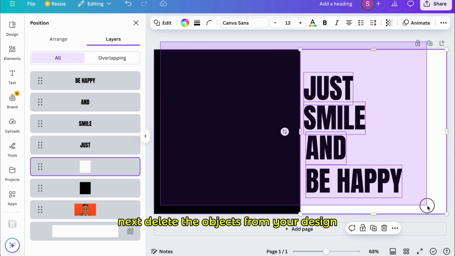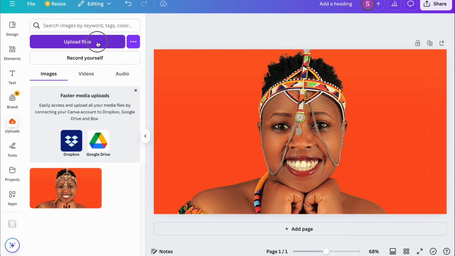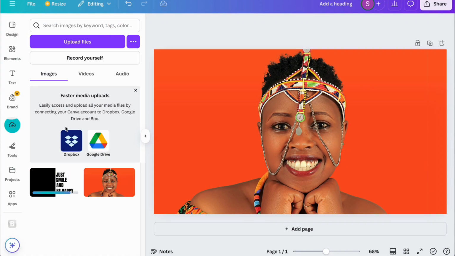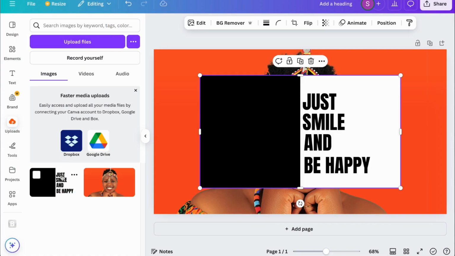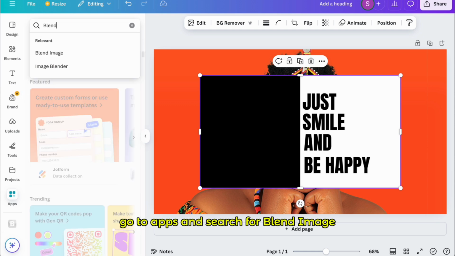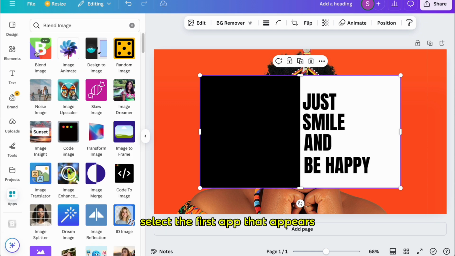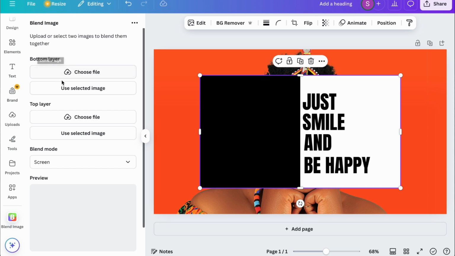Next, delete the objects from your design and upload the image you just downloaded. From the left toolbar, go to Apps and search for Blend Image. Select the first app that appears.